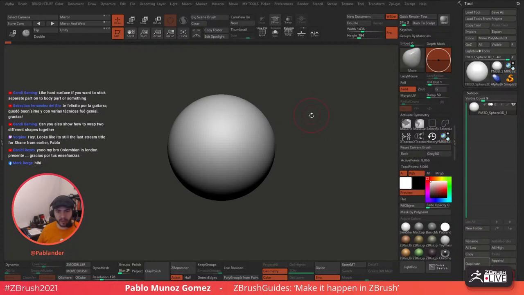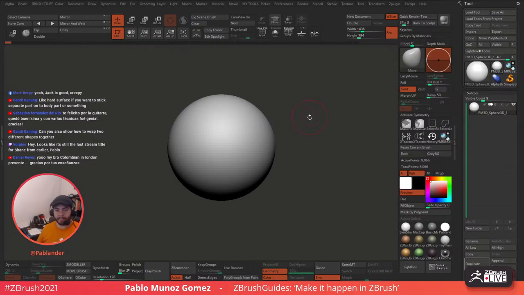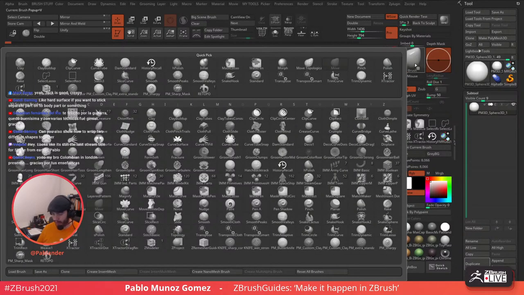Like hard surface, if you want to stick separate parts onto a body part or something. Okay, so I'm not sure if this is what you mean, but there are many ways to do it in ZBrush, depending on exactly what you want to do. Just before we start, I'll show you. You can just grab any insert brush.